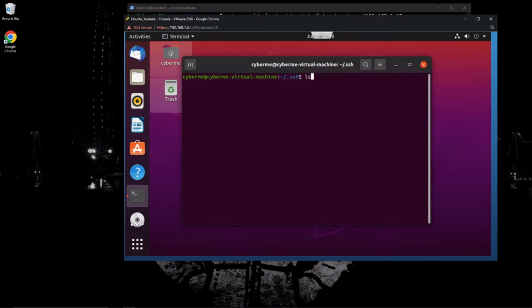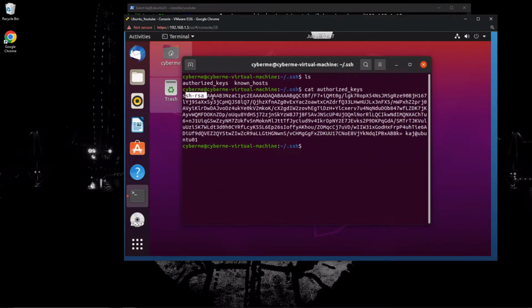So if we go back to here, list out the contents of this directory, we can see we now have the authorized keys file. So if we go ahead and cat that, we will see the new key pair that we had just created. This is the public key.